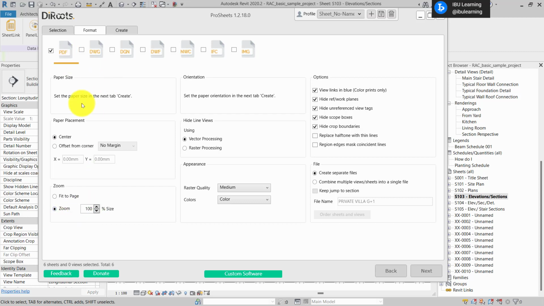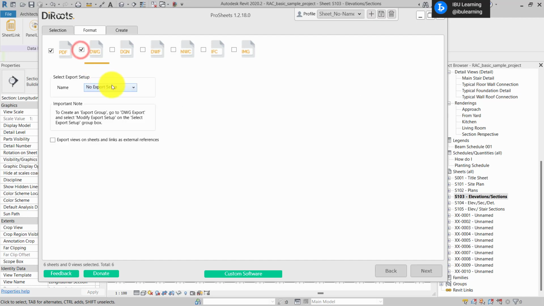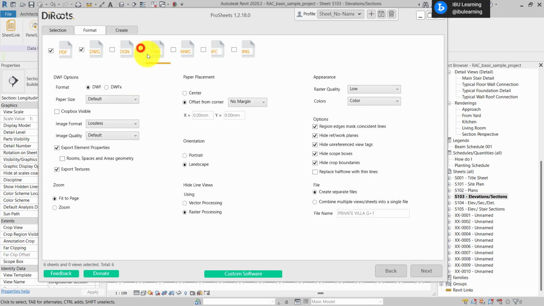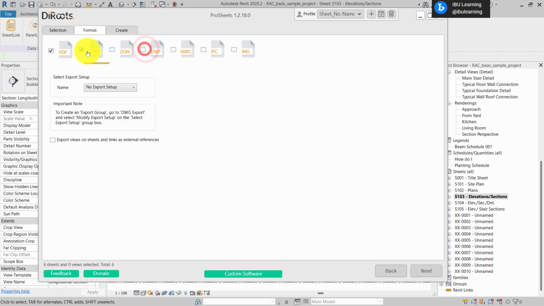Here I'm just going to check PDF, DWG, and this time I need DWF. All 3 are okay. Here, if you have to change, you have to check the quality of the drawings, if it is perfect, and the drawing size. If you go to the PDF, I'm going to show you one thing.